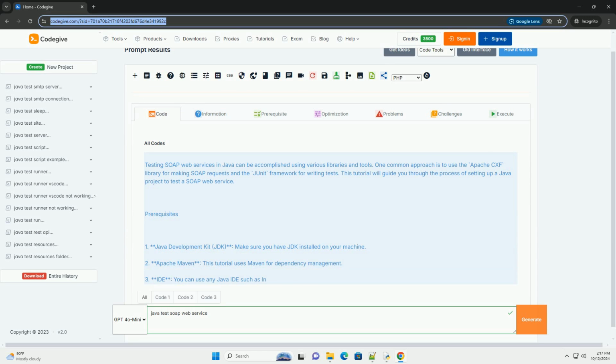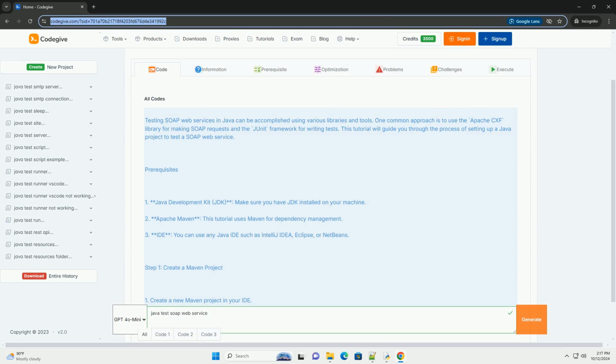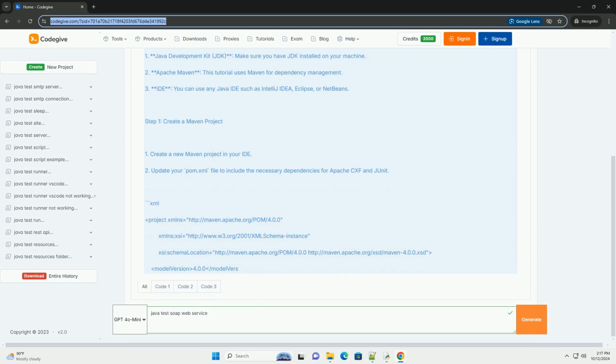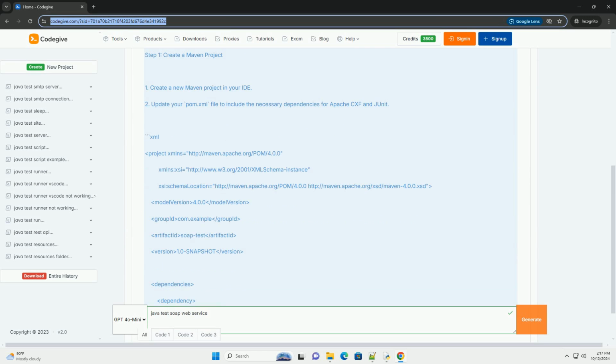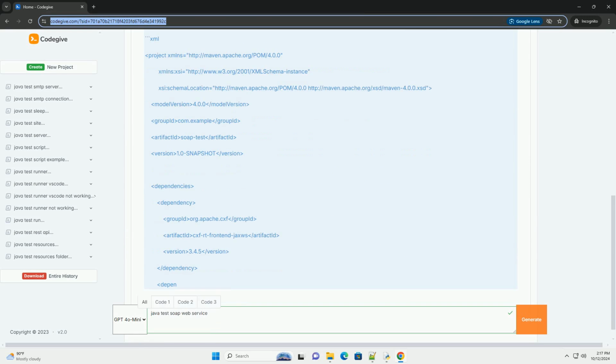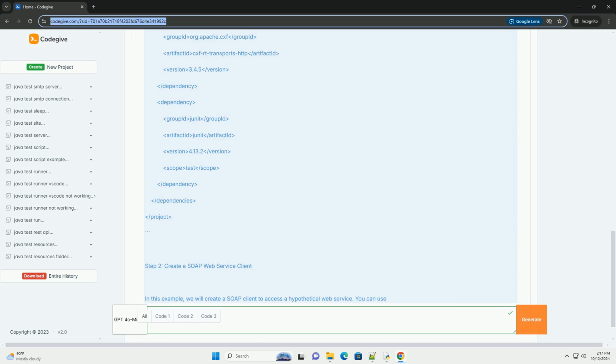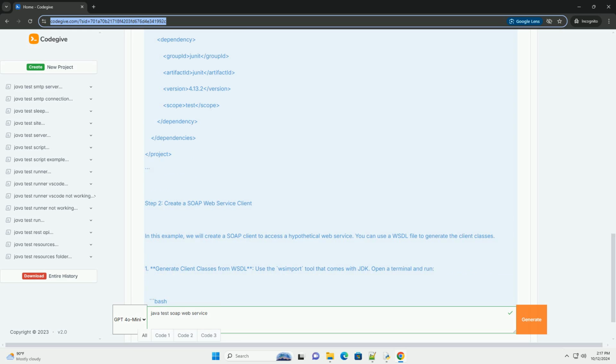Testing SOAP web services in Java can be accomplished using various libraries and tools. One common approach is to use the Apache CXF library for making SOAP requests and the JUnit framework for writing tests. This tutorial will guide you through the process of setting up a Java project to test a SOAP web service.